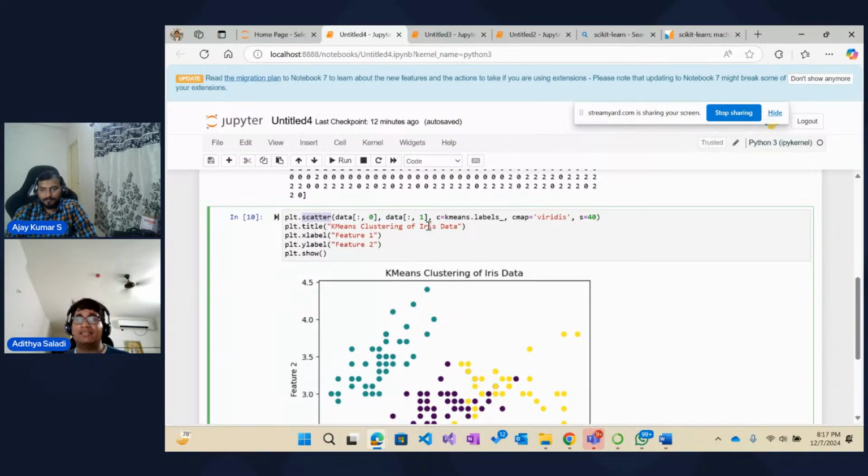Think of scatter like a print statement. In Python, if you want to print something, you use a print statement, right? In a similar way, scatter is like a print statement for the plotting library. For that, the four mandatory parameters are: what is the x-axis, what is the y-axis, what is the data you want to plot, and what is the color combination you want to plot the data with, right?